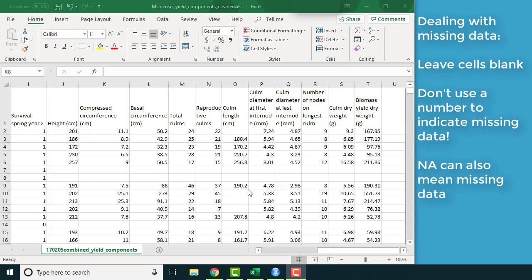If it bothers you to have blank cells, if, say you want to fill something else in there just to have something there, if you do capital N, capital A, that also indicates to R that data are missing in that cell. So I could fill things in like that if I wanted to.